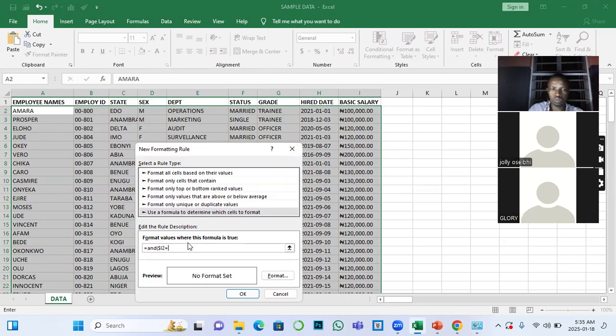Now, equals to the value. The value I have here is not a text. The value I have here is a number. So we are saying what? Values that are in basic salary equals to what? 100,000. I told us before, you can just type 100,000 like this. Believe I am correct. Good. Then comma.